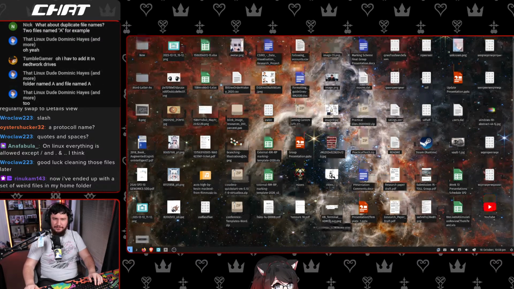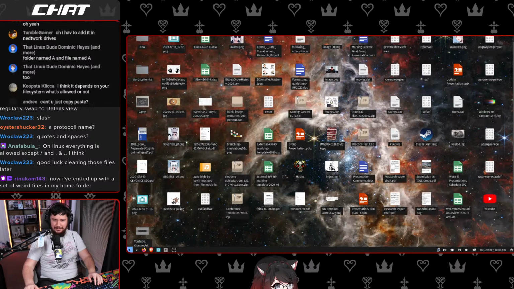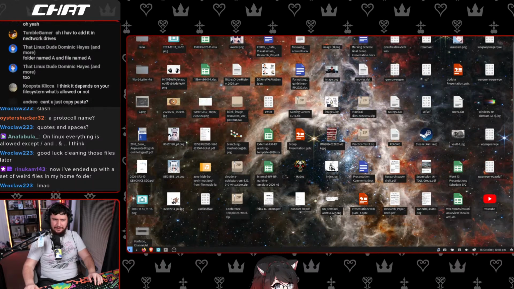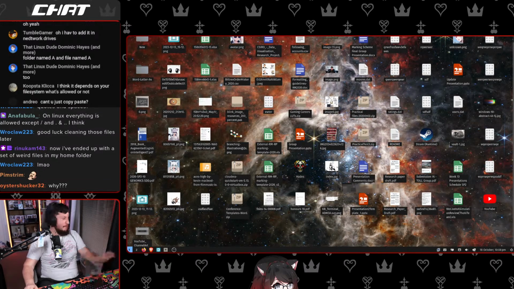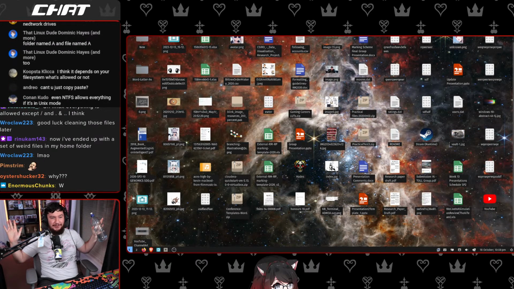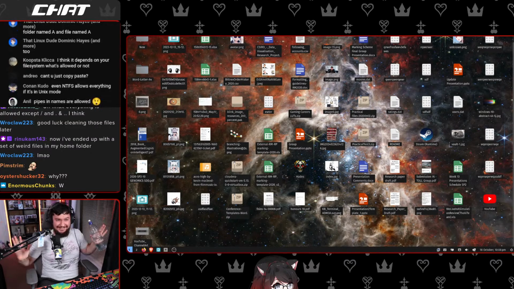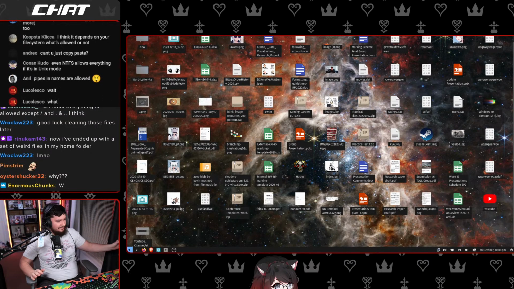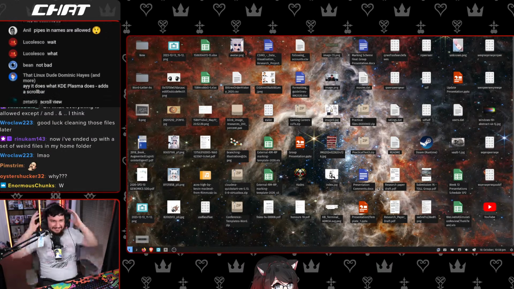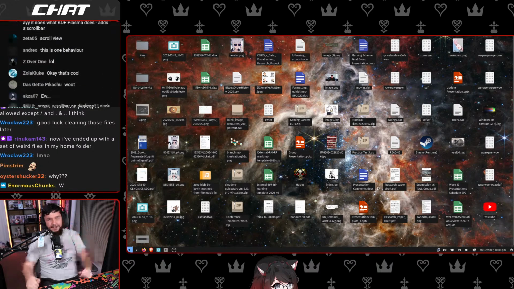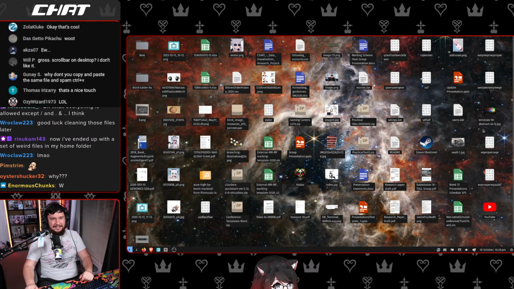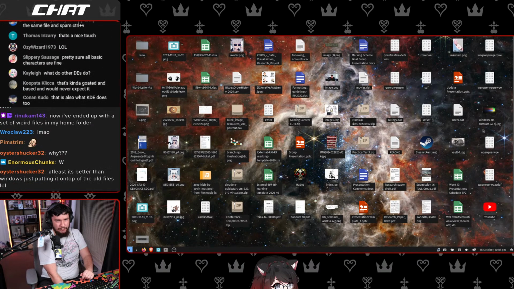Oh! It has a scroll bar. Interesting. Okay, sure. I guess that's an answer. Sure. Okay. I've never seen that before. I'll give you that. Oh, does KDE do that as well? I've never had this many files on my desktop. If KDE does it as well, that's good. At least it doesn't overflow.